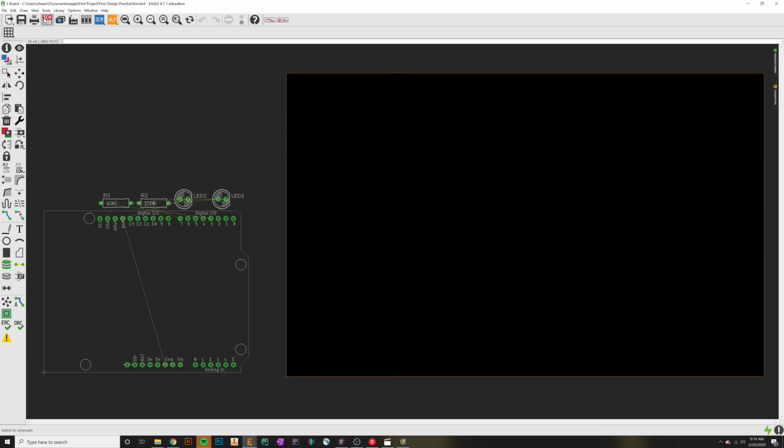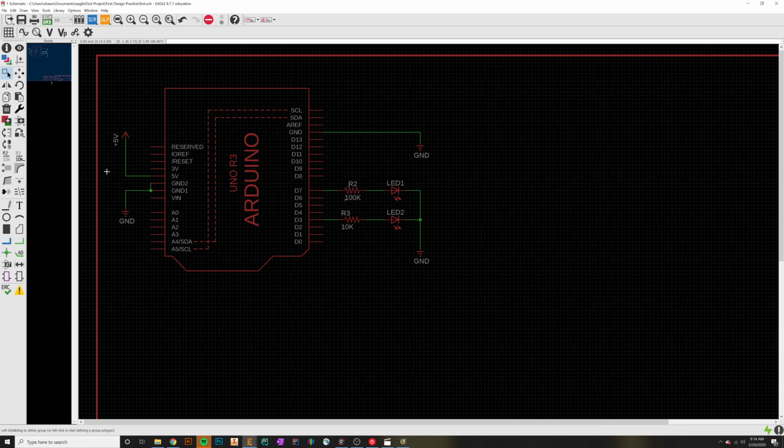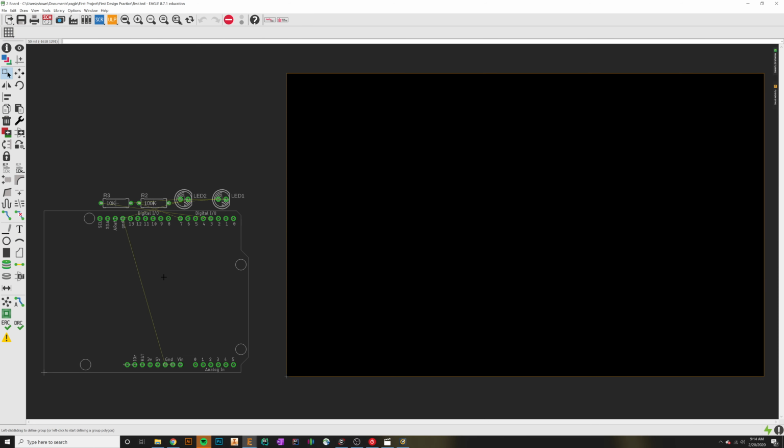One thing that's also pretty important to note is that Eagle will maintain any changes that you make from the schematic to the board. So if you decide, oh, I want to connect this line to this line, Eagle will automatically update that in your board layout. Alright, so let's go ahead and start playing around with this.